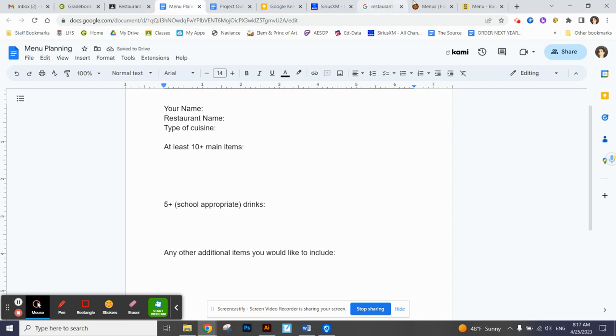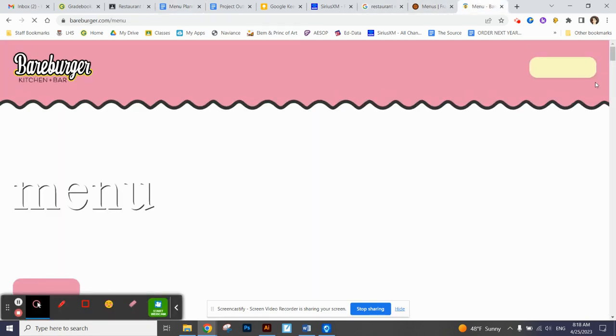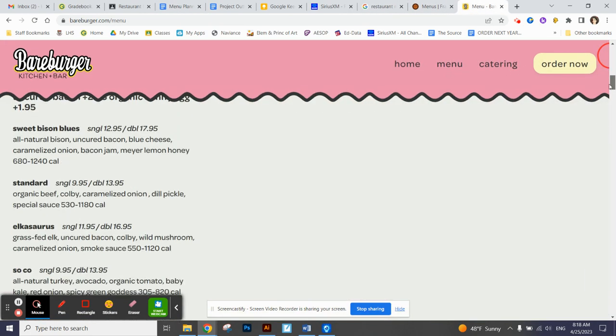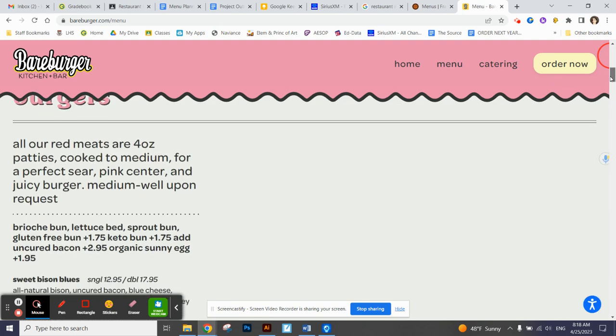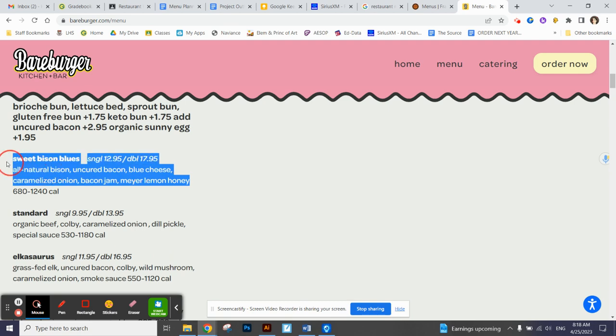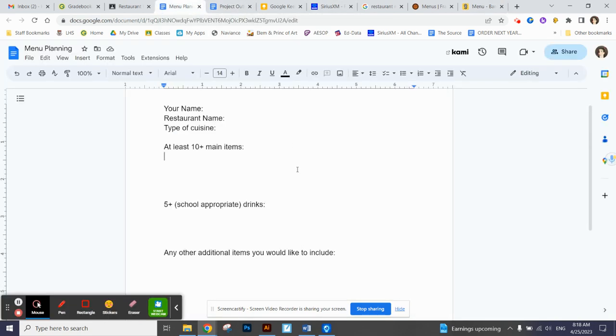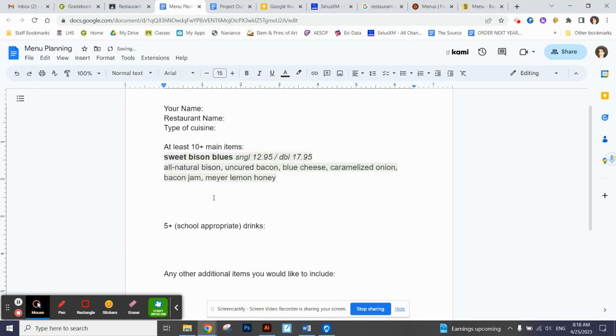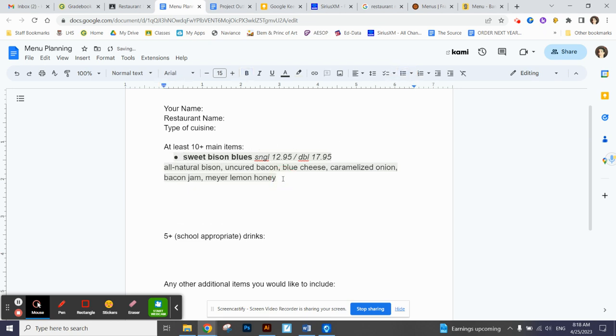So if I chose, I think I put up the Bear Burger menu on here too. If I want to choose items from Bear Burger here, you could literally just go in, copy it, and paste it in like this. Maybe I'll do bullets so it's easier to read. And you can list your 10 main items there. So the name of what it is and its description underneath. And in my opinion, you should give it a price, which would be good.